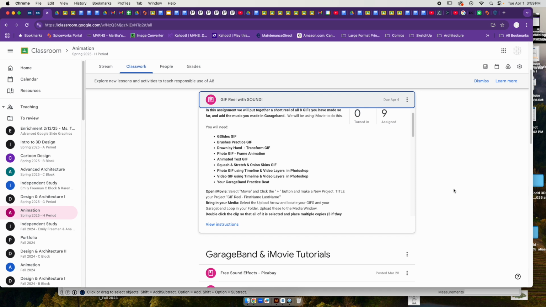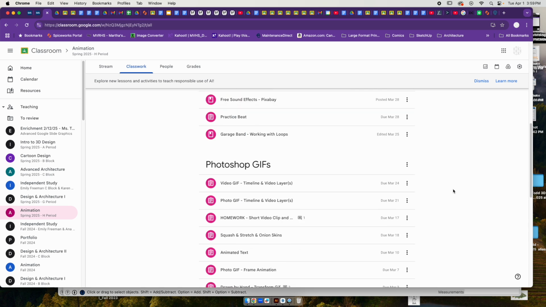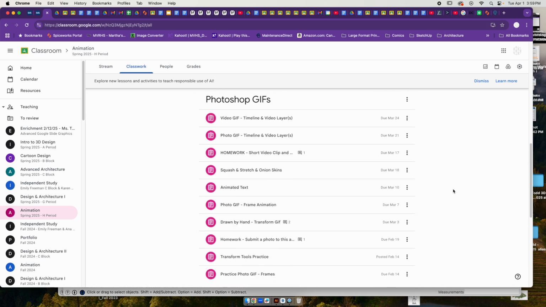Remember that all of your GIFs have been uploaded to the Google Classroom. If for some reason you are unable to find a GIF in your folder on your computer, you should be able to find it if you click one of these assignments and then download it.